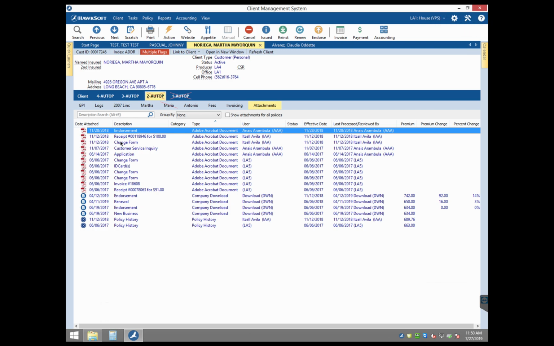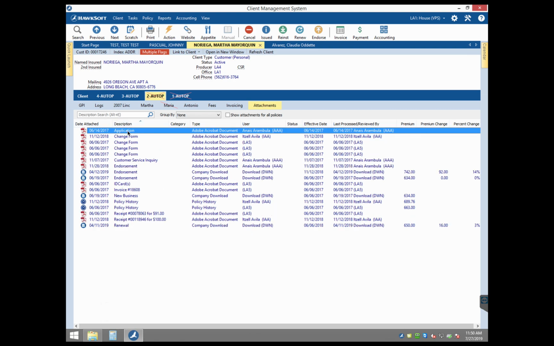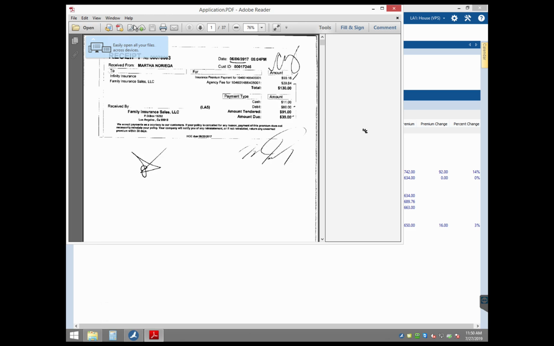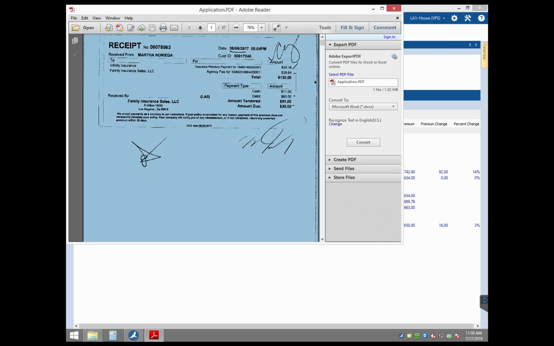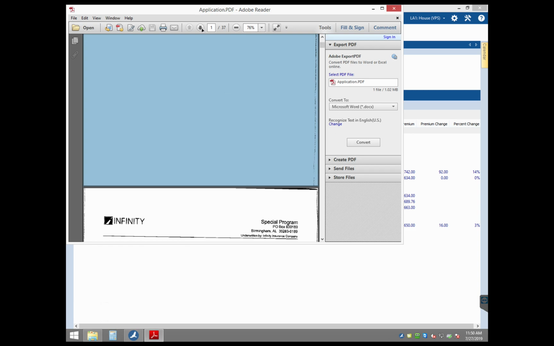So to find the scanned application, you could go to description, and every scanned application is going to have the same description, which is application. So if you double click, it's going to allow you to open up the application for that Hawksoft, for that auto. So this is the original paperwork. If a customer ever comes in and they have any questions regarding their policy, then you're able to log into the scanned application and you can review everything.